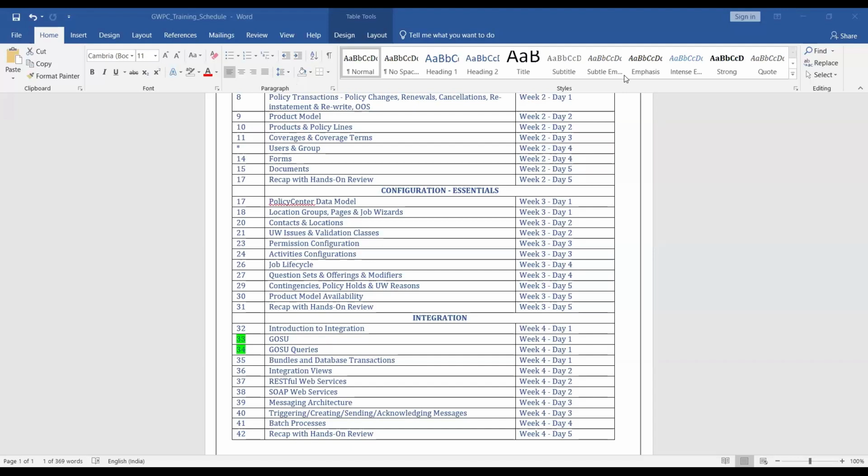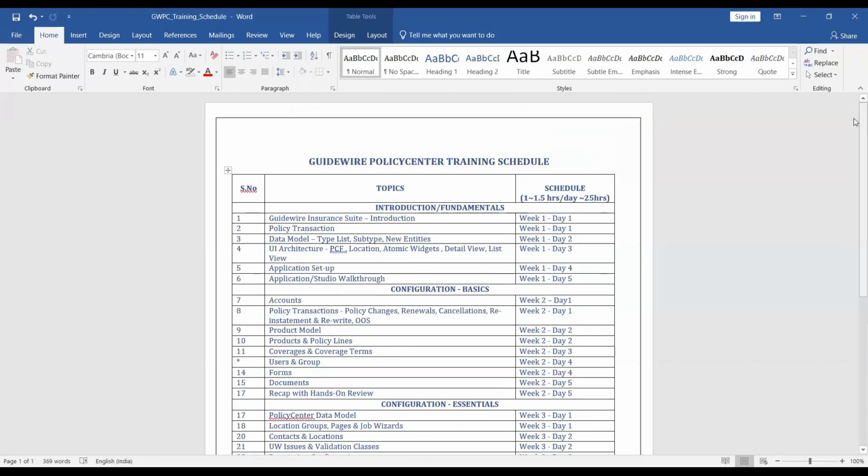Sorry, I am not sure whether you covered this. What about the Guidewire software and all that? Will you take care of installing it on our system? Yes, it will be installed in the first week itself. You see here, application setup, that is on your local machine. Then we can do the hands-on ourselves. Yes.